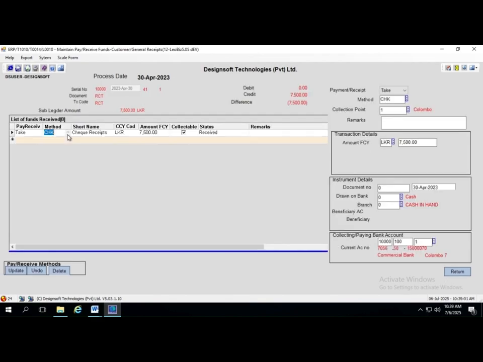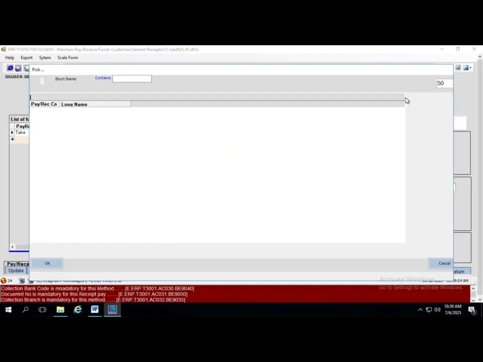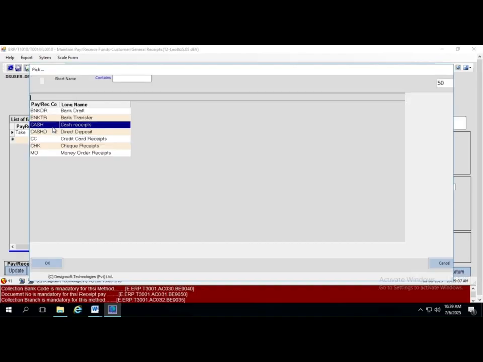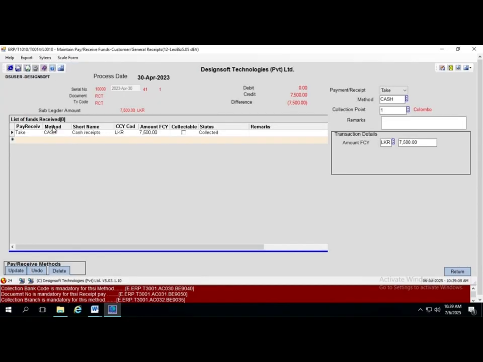Next dialogue. We specify how we receive the funds from Adam Expo. The default method is checks, but we chose the cash option for this. Collection point, that is where the cash collected will be available to balance cash and verify cash balances at any time, is defaulted to Colombo.